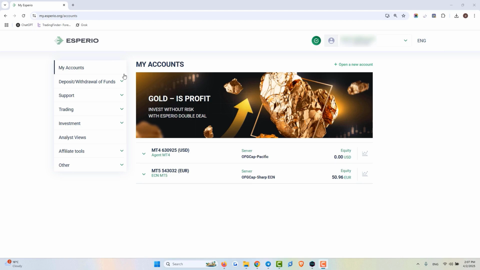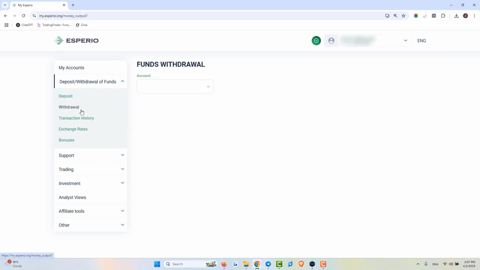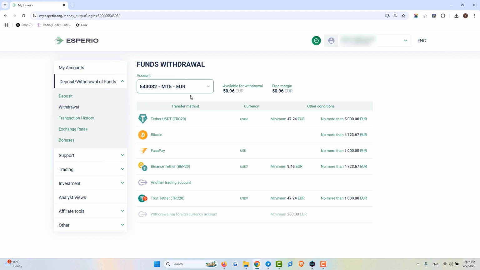For this, you need to enter the withdrawal section from the left panel and select the account you wish to withdraw from. As you can see, the available balance for withdrawal is displayed to you in this section. Among the available methods, select the Tether method on the Tron network.